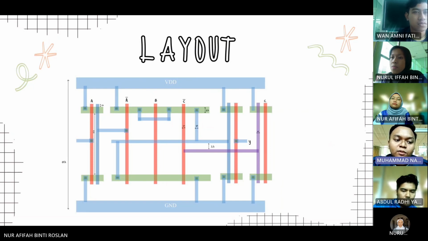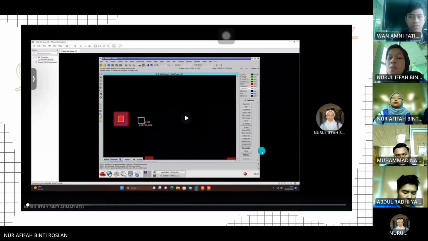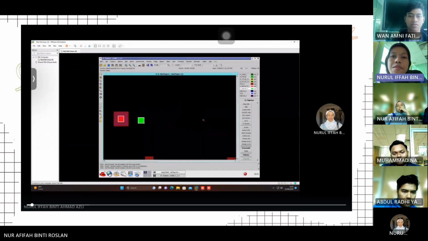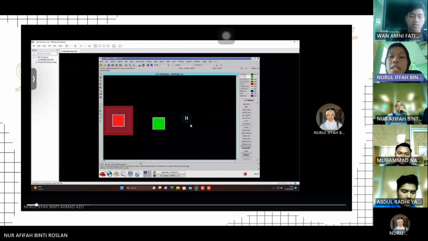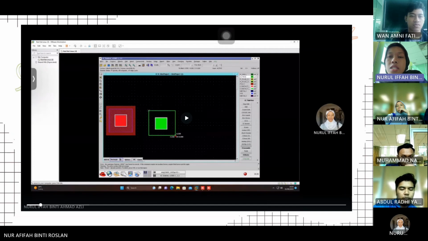Next, I will pass to the next team member, Nurifa, to continue the presentation. Okay, hi, my name is Nurifa. I'm going to continue with the layout in VMware. The first part of the layout is designing the VDD. First, I insert the metal connector. Second is active. The third layer is N+, and the last one is N well.